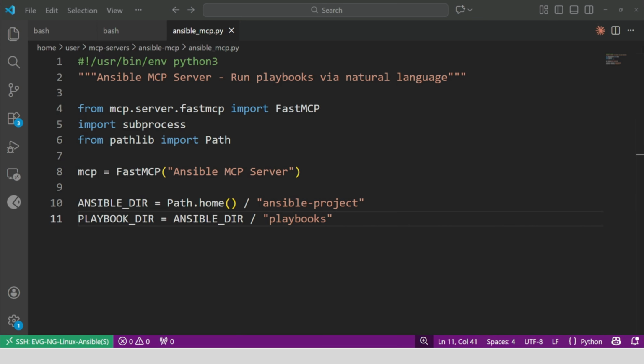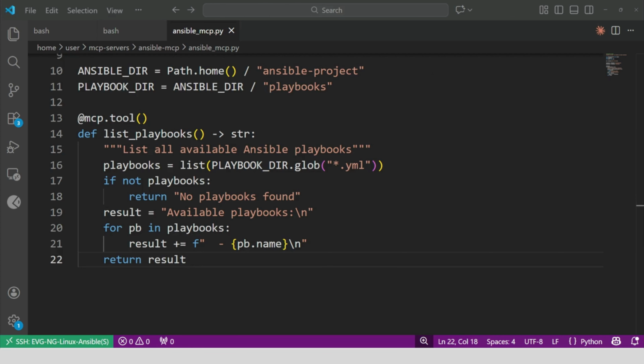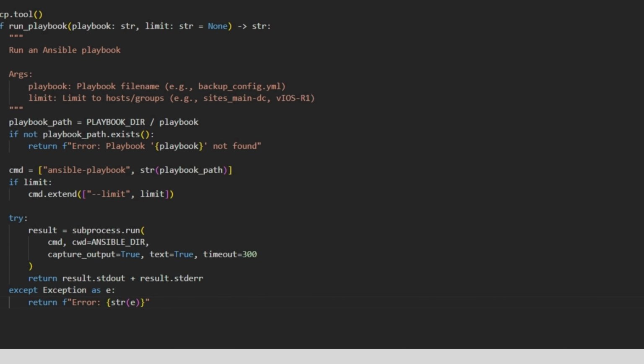Now let's initialize the MCP server. We are defining where our Ansible project lives and where the playbooks are stored. Now the first tool, list_playbook. This simply scans the playbooks directory and lists all .yml files. Nothing fancy, but super useful for the AI to know what is available.